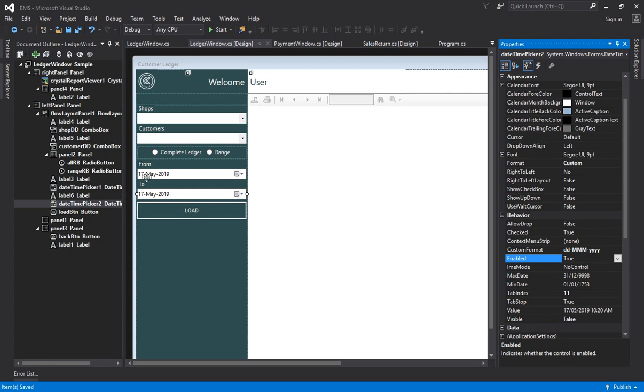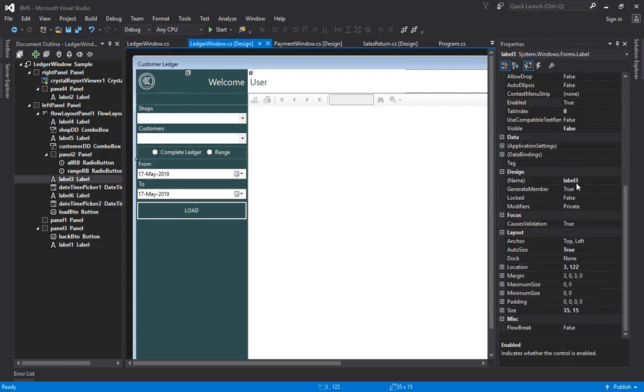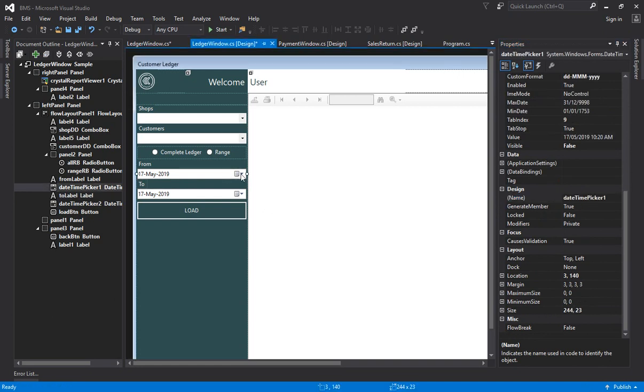Okay, when you check this, this label is from label, so let me write here a name, that's my from label, and that's my to label, and that's my date time picker 1, so it should be from picker and it should be to picker, okay, so that the reference can be easily picked up.